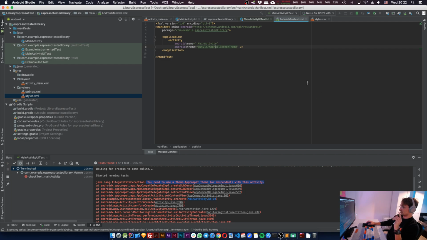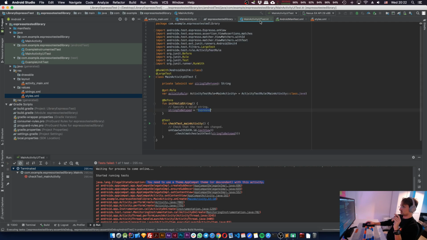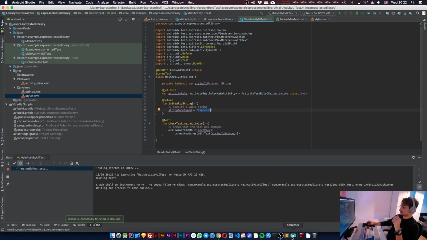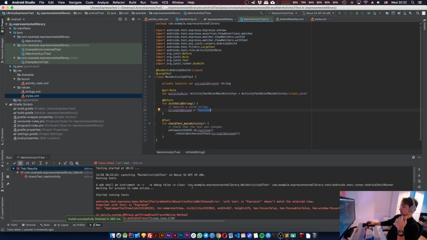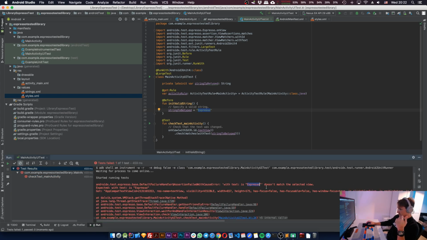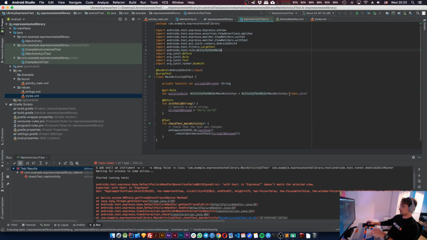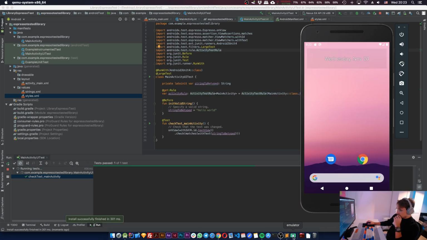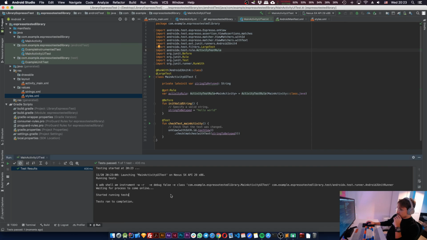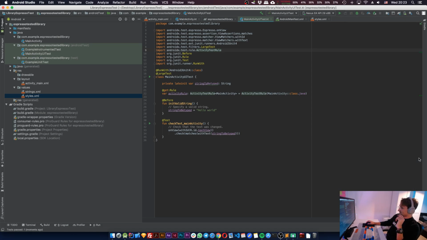So if you run this, the test is going to fail because the text in the view is not Espresso. It's Hello World. Espresso doesn't match the selected view. Okay, now if I change this to Hello World, let me check if it's the same as the activity again. Yeah, it's Hello space World. If you go back to the test again and run it, boom. So you can indeed do Espresso tests on a library.